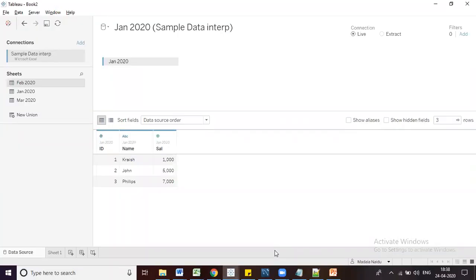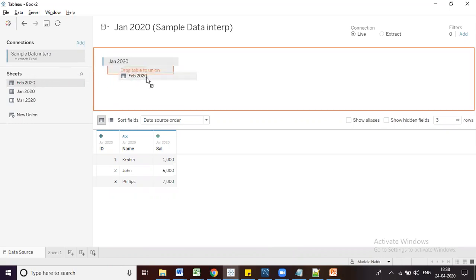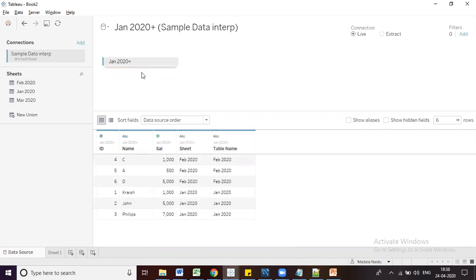Now I am going to do union of the data. I am going to drag February, and once you drag the February table into your canvas area, below the Jan 2020 table you can see one option, drag table to union. Once you drag this table on top of that, the union will happen and the data will be blended, and 2 extra columns will be displayed: this is the sheet and this is the table name.